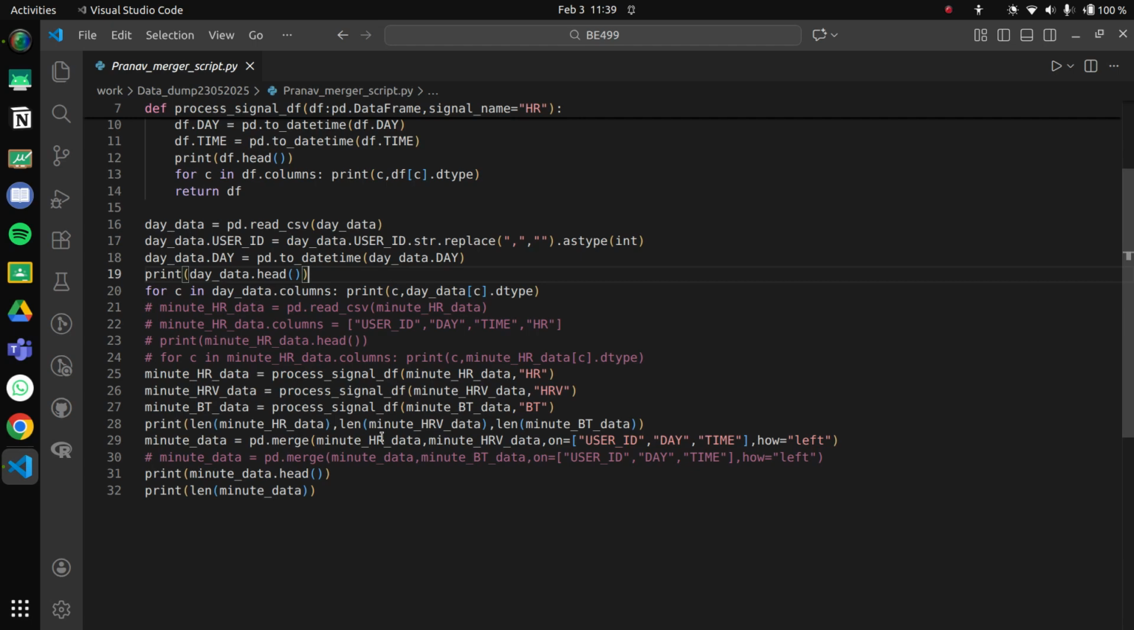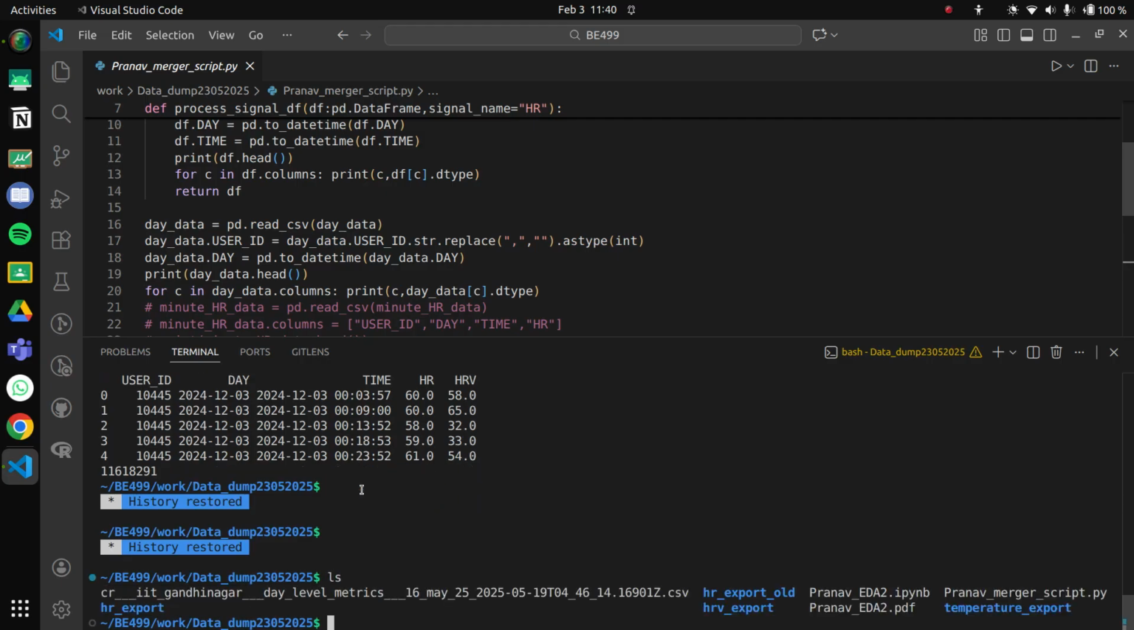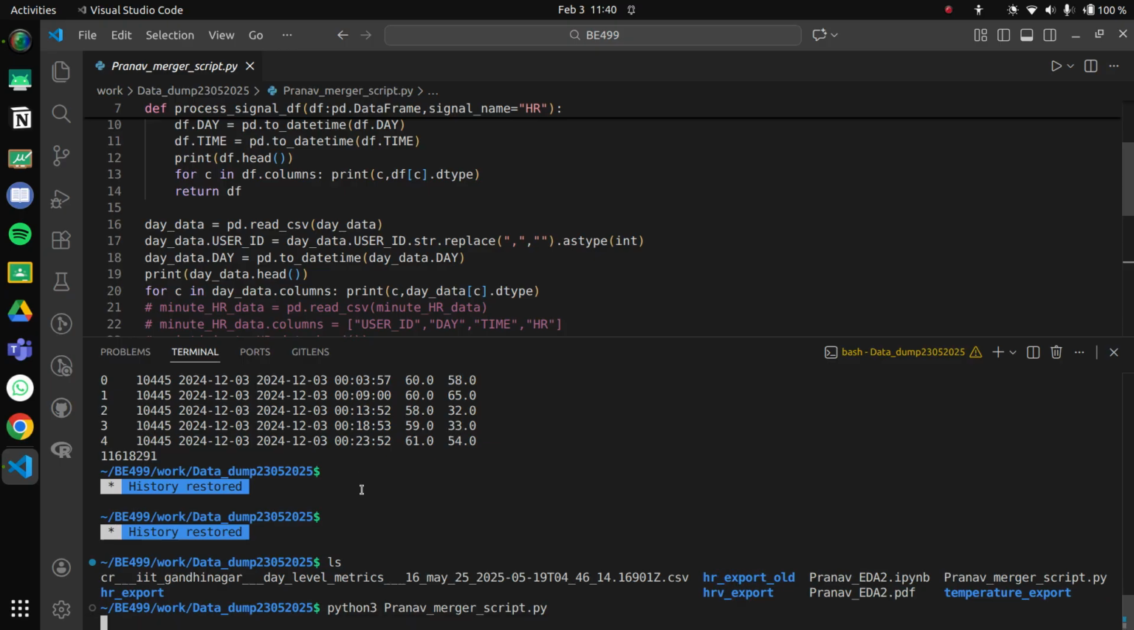Right, so I'm not merging the body temperature data because it just makes it bloated. And then you just print the data. Let's first try to do this. So I guess I'm in the correct one. Do I have the merger script? I guess I do. Okay, cool. So just going to run that, run our merger.